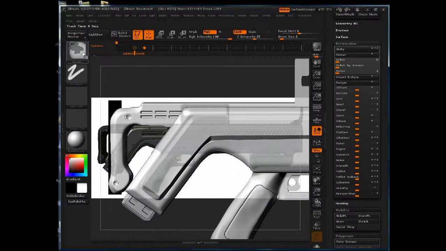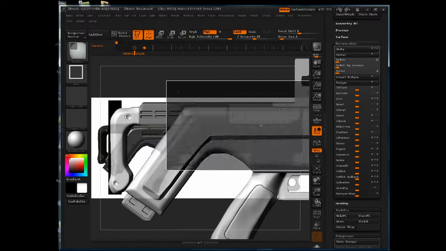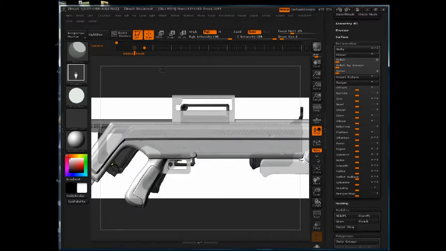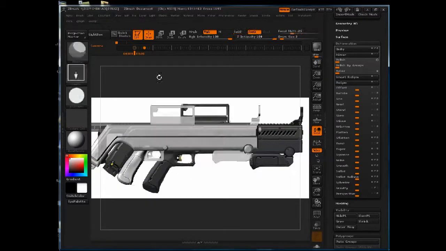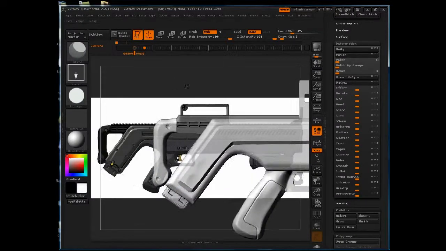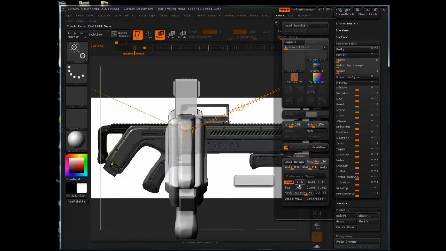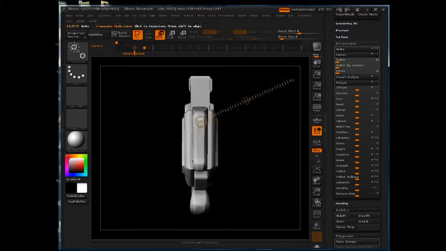I'm going to go to my masking lasso. And using the transpose move tool, I need to actually, let's go to the back view, and to actually narrow this just slightly.